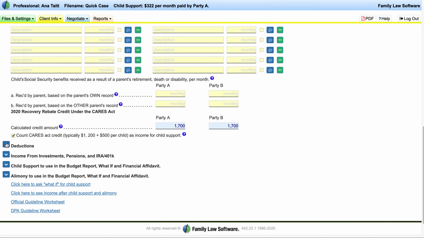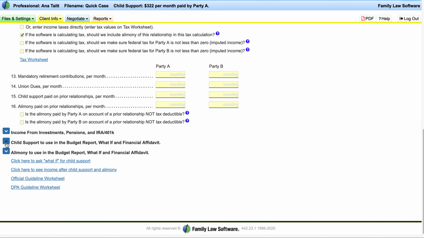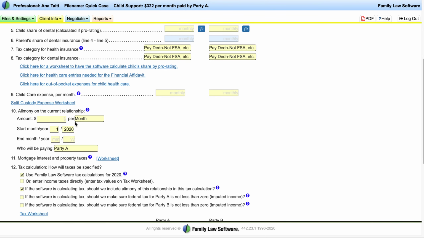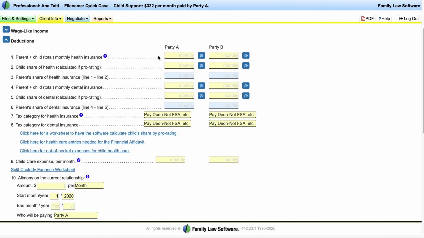So next is deductions. These are all going to be statutory deductions. Let me scroll back to my top. So side by side, I have health insurance. So line 1 is asking for total health insurance, parent plus child. So we'll say that Party A is spending $500 a month total on health insurance, and then we later find out that of that $500, $200 is for the children, and so automatically we know that $300 is going to be the parent's allocation of child support.